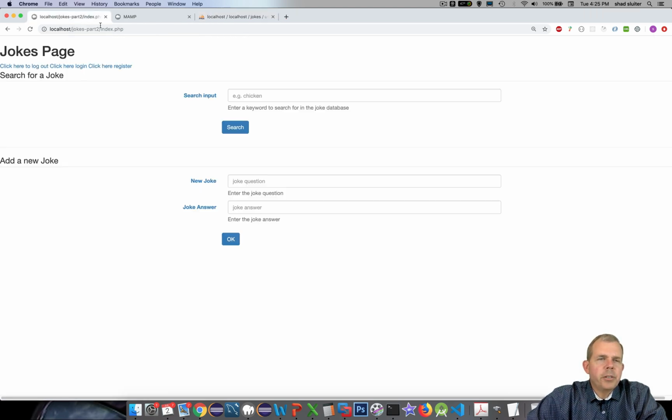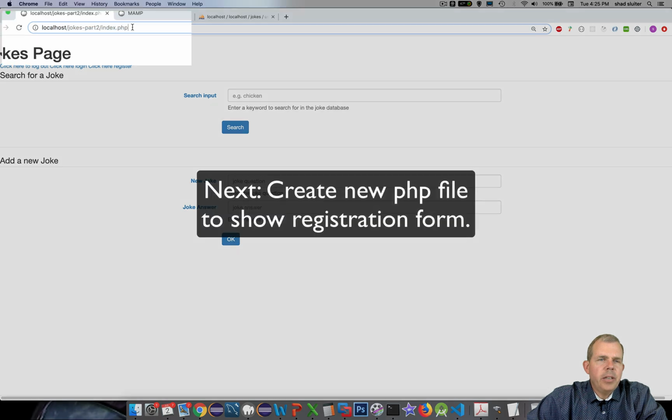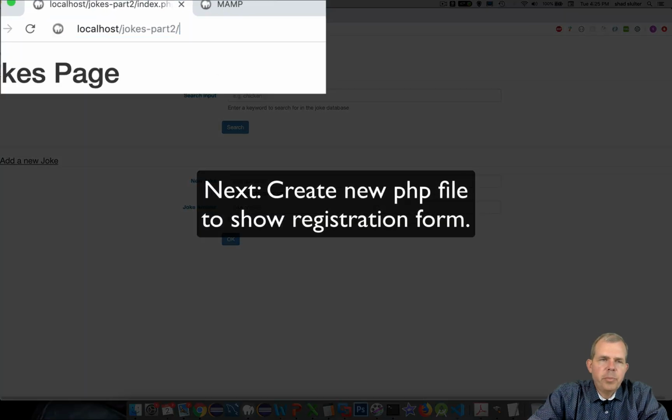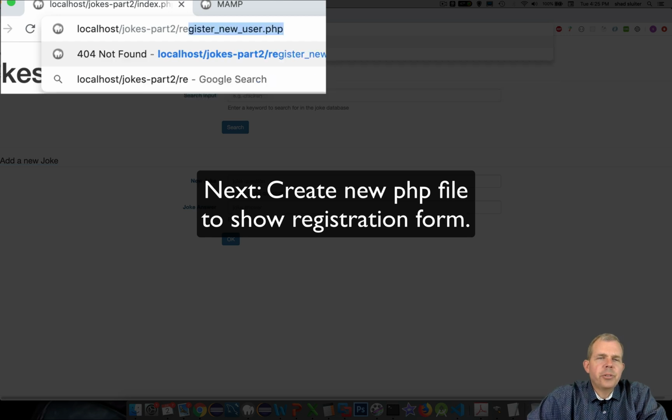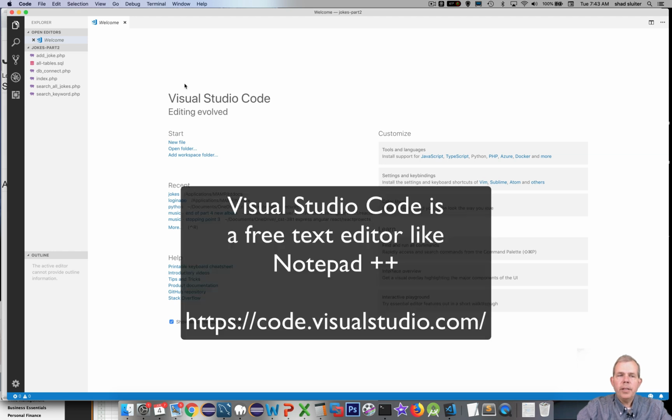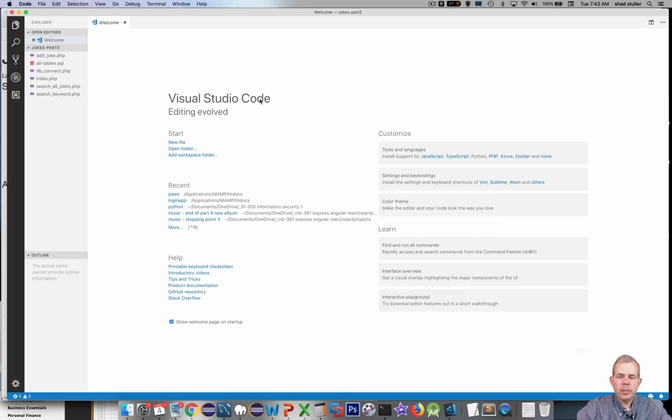Remember, the first thing I showed you is that I'm looking to create a new PHP file called registerNewUser.php. So let's start by creating that. I'm bringing up Visual Studio Code. I think in previous videos I was using Notepad++. This is just an updated version of the same thing.